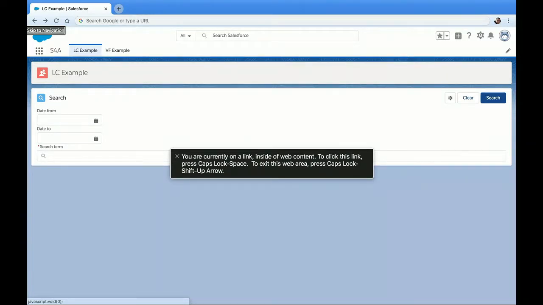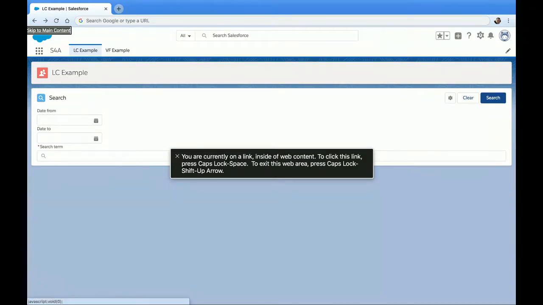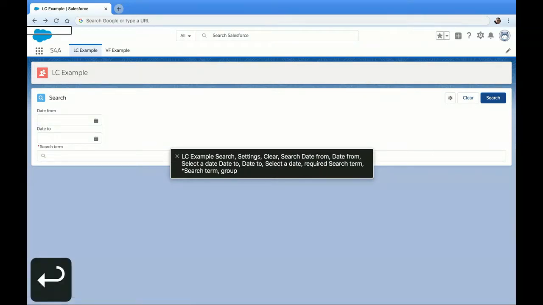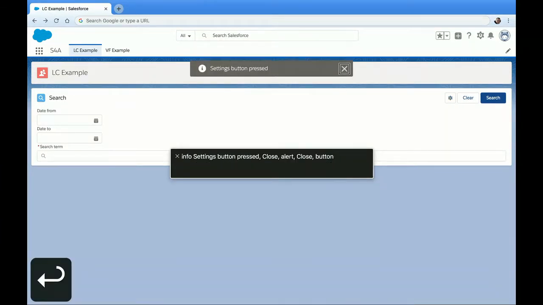Then press caps lock, shift up arrow. Link. Skip to main content. You are currently on a link inside of web content. To take this link, press caps lock space to exit this web area. Search. Settings clear. Search. Date from. Date from select date. OK, so that's telling me about the component. Search term. Search term group. Settings button. Settings. You are currently on button.